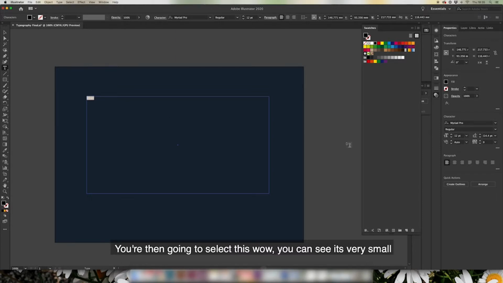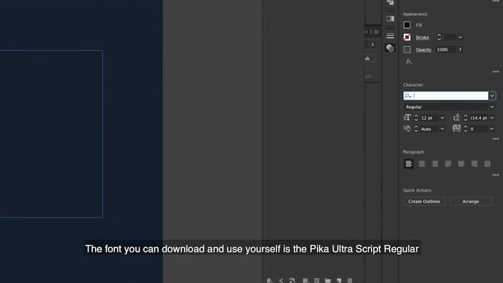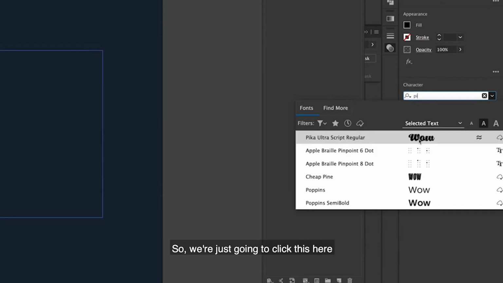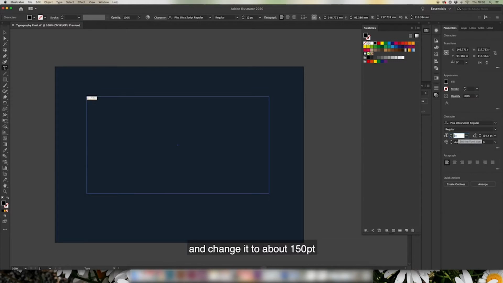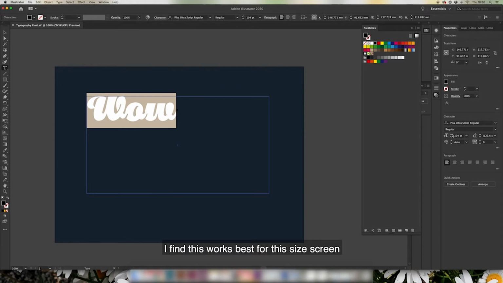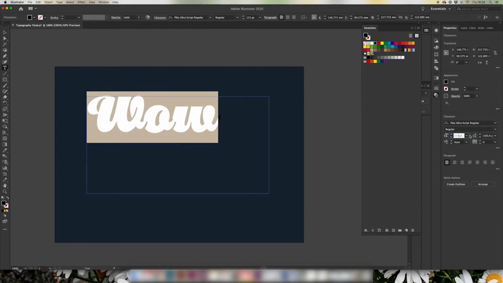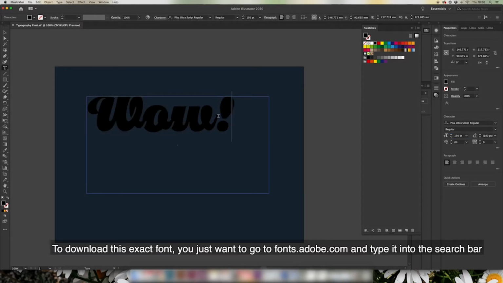As you can see, it's very small and not very noticeable, so we're just going to change the font. The font that you can download and use as well is called Pika Ultra Script Regular. So we're just going to click this here, and then selecting it again, we're going to head over to the right hand side and change it to about 150 point. I find this works best for this size screen, but you can change it to whatever size you want. To download this exact font, you just want to go to fonts.adobe.com and type it into the search bar.